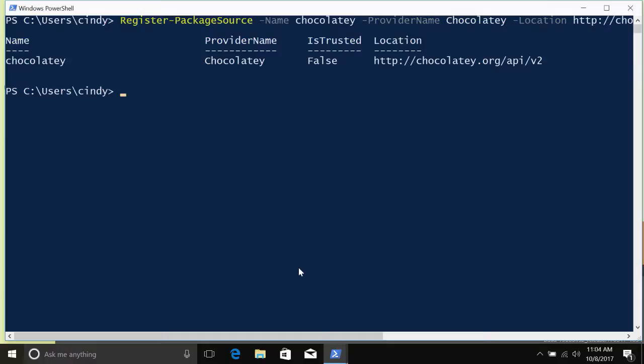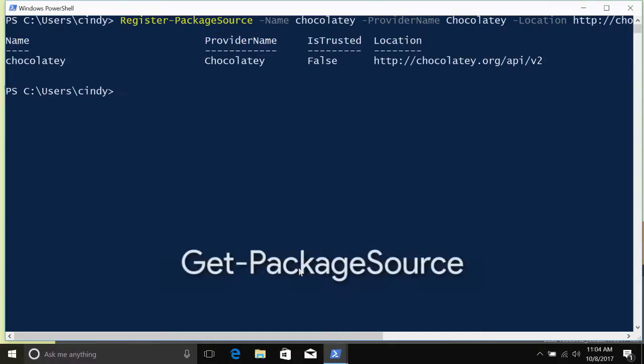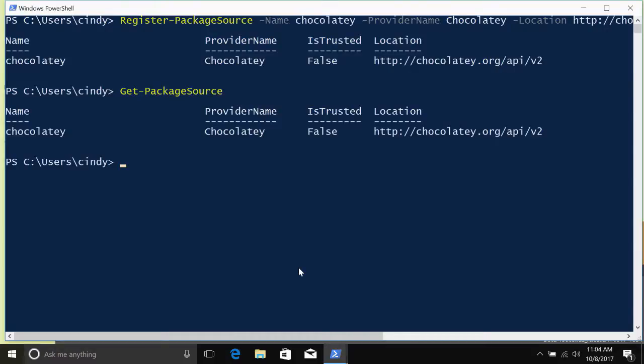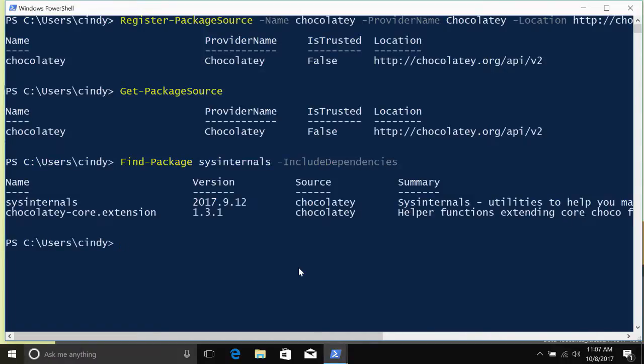We can verify both sources of software are now good to go with the get-package source command. And then try to locate our package and its dependencies again with find-package sysinternals -include dependencies. Sweet! Now that we know that's the package we want, we can use a commandlet called install-package to actually install sysinternals and its corresponding dependencies. We'll do that in a later lesson.